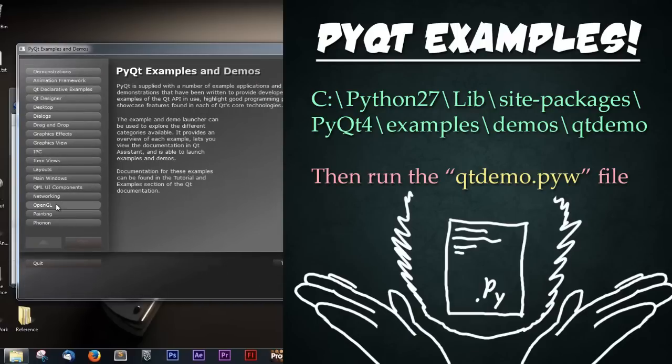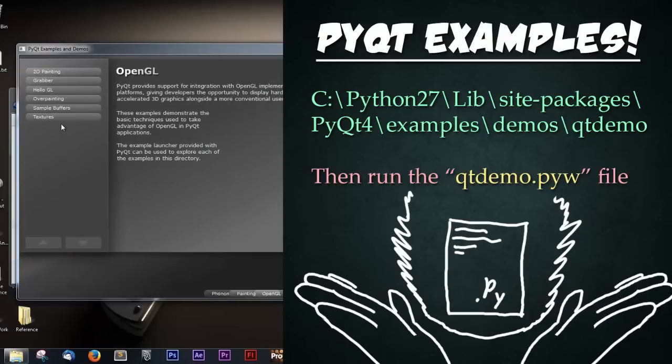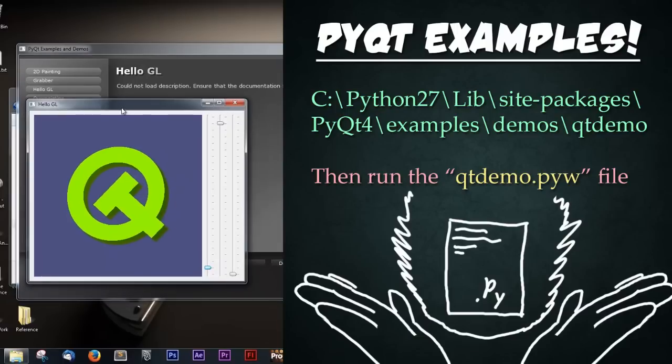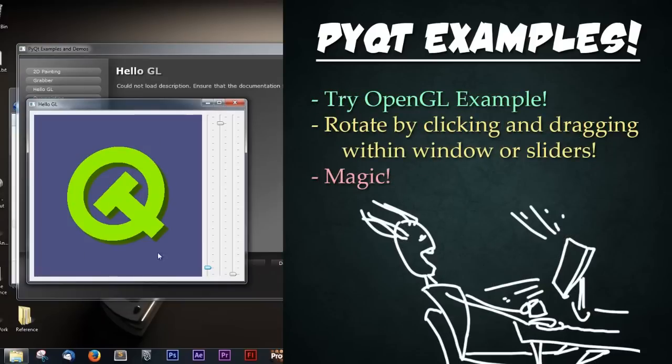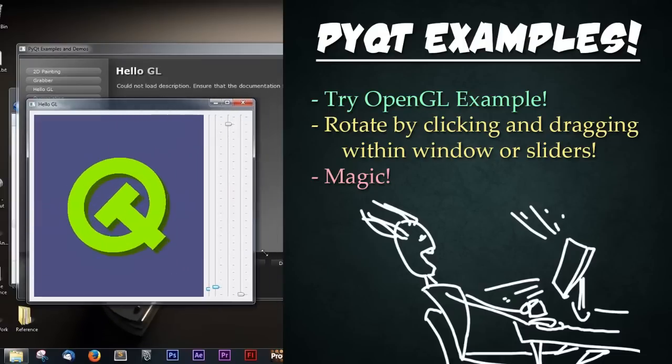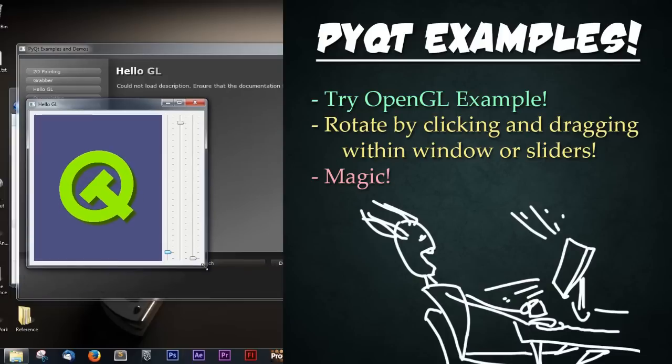The ones that we're going to be focusing on are in the OpenGL module. And then we're going to click on Hello GL. Once you click on it, click Launch on the right-hand side, bottom, and here we go. So first off, this is the OpenGL window that's with the faint purple on the left-hand side, and then notice that it'll actually scale with the widget, which is awesome.